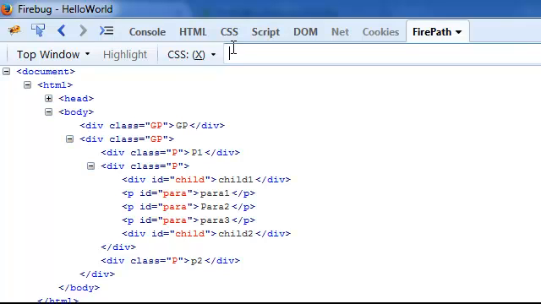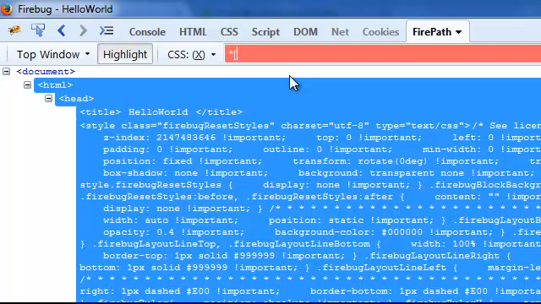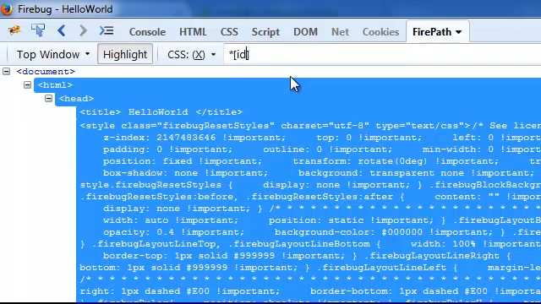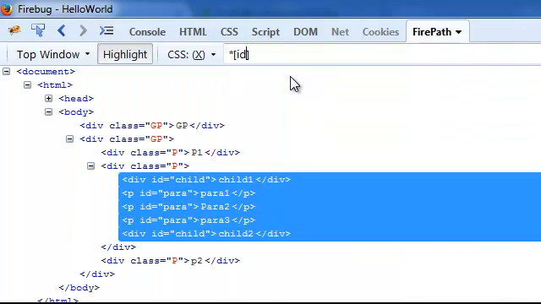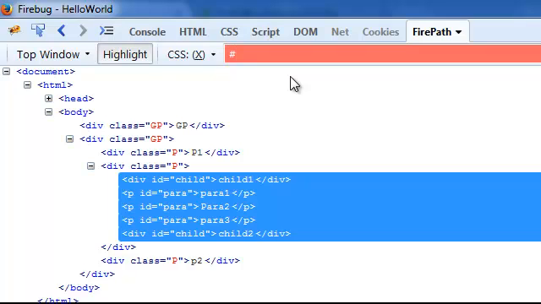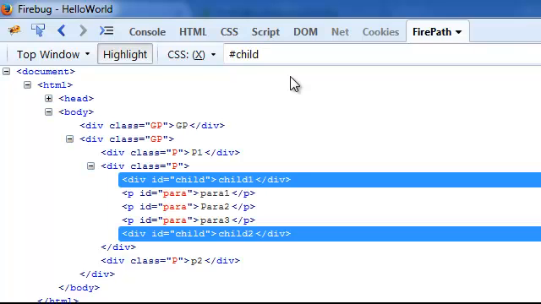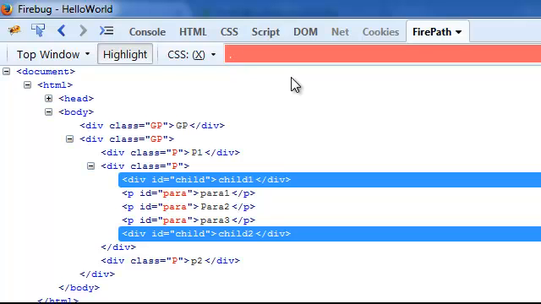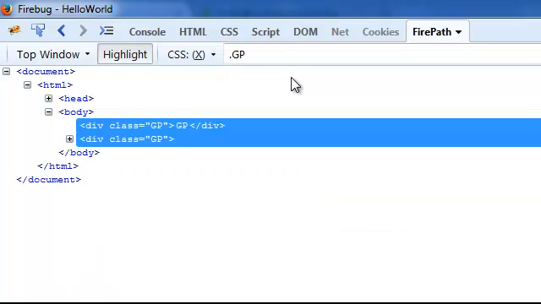If you want to select by ID, or if you want to select all, star, everything will come. If you want to select whichever has the ID attribute, it will give those having the ID attribute. And if you want ID equal to child, so you will get two elements. If I want to select by class, then I have to give a dot and grandparent, so it will select the element which has the class GP, and it is denoted by the dot.